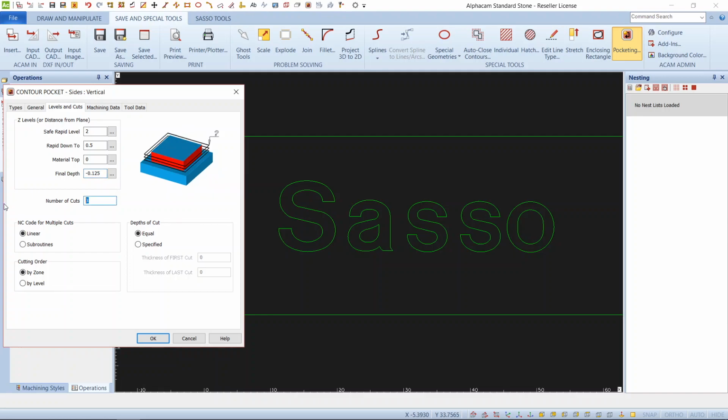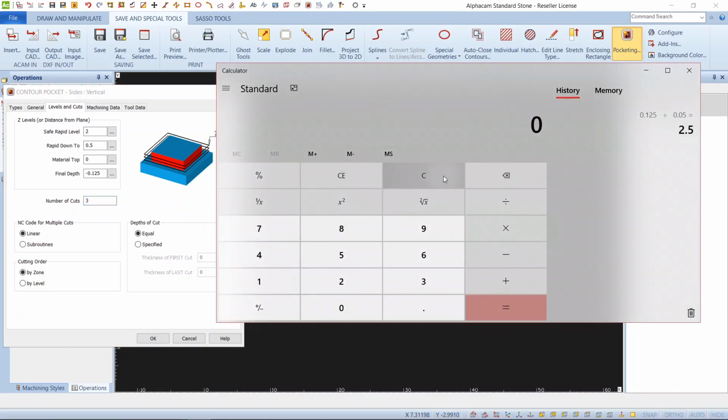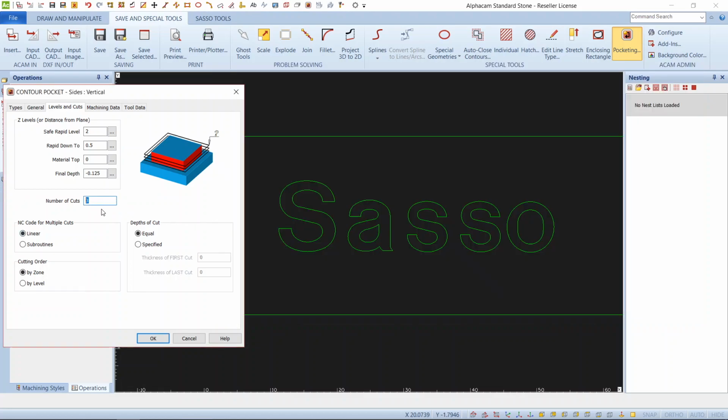So you will need to calculate the number of cuts, because default is going to be 1, and all of these are going to be 0, by the way. So come over to your calculator and go 0.125 divided by 0.05 or 0.04, depends on what you like to run. This is your depth per pass. Okay, so 2.5, I just rounded up to 3.